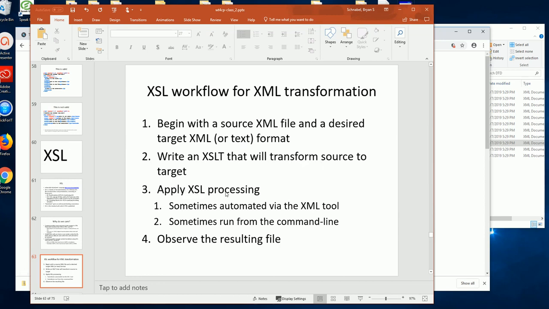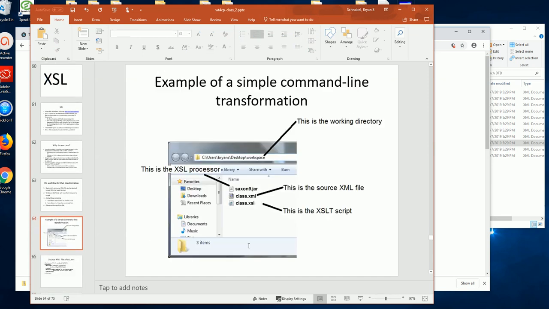Okay, so the XSL workflow goes something like this. You begin with your source XML file and a desired target or text format. You write an XSLT that will transform the source to the target. You apply XSL processing, sometimes automated via an XML tool, or sometimes you can run it from the command line, and then you observe the resulting file.